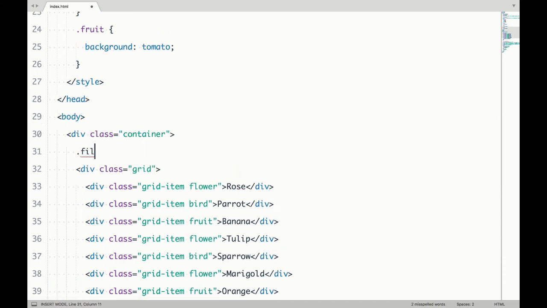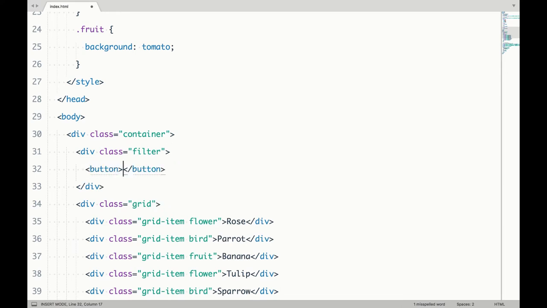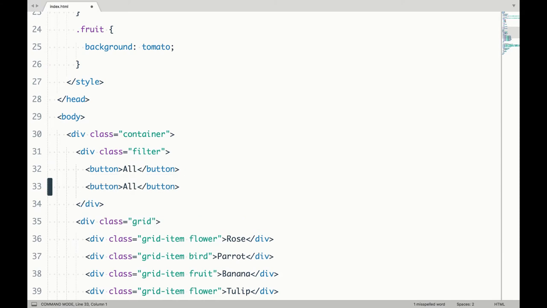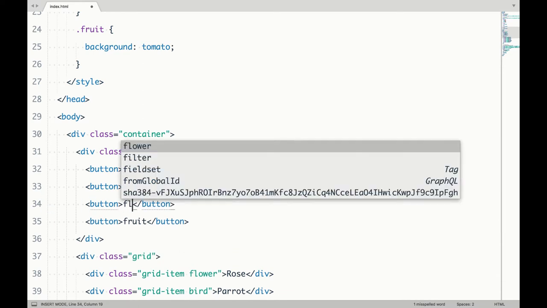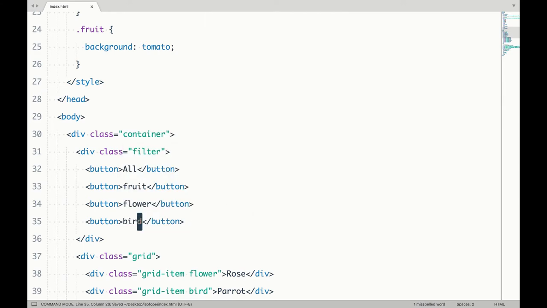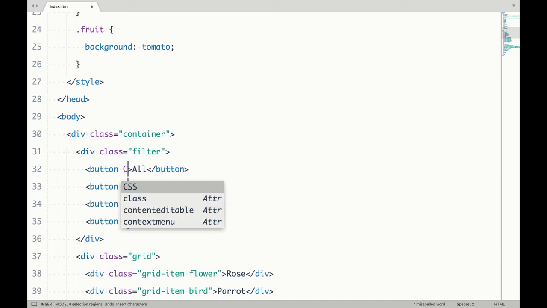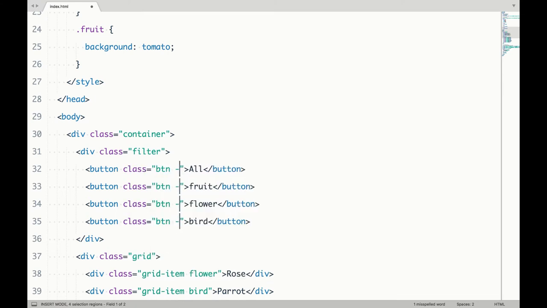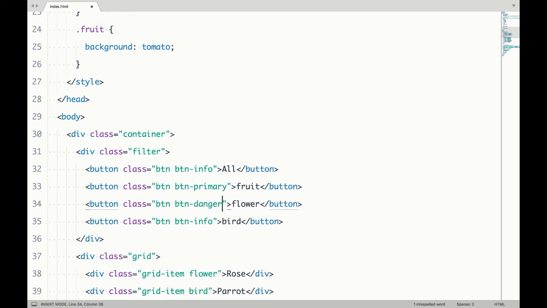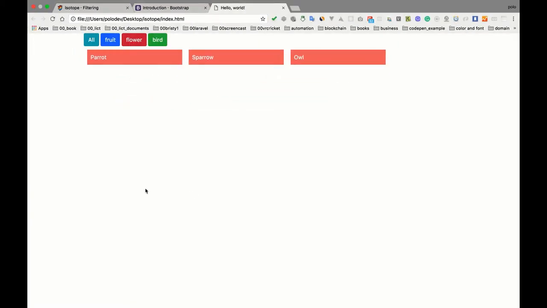Under the container, make a class filter. There will be a lot of buttons: the first will be all, then fruit, flower, and bird. So that will look like that. We will use some Bootstrap classes, so the class will be btn, some Bootstrap button class. Okay, so now it looks decent.